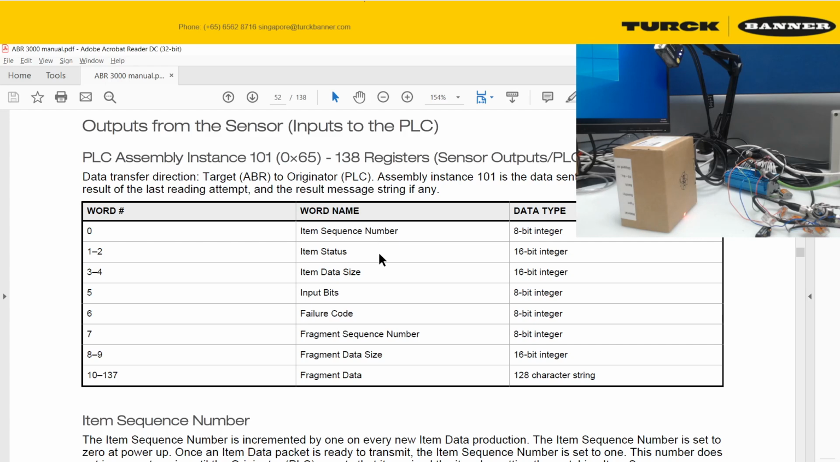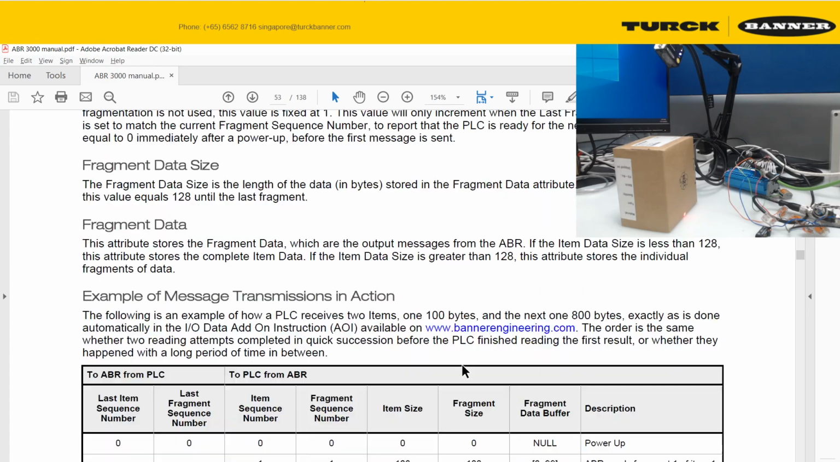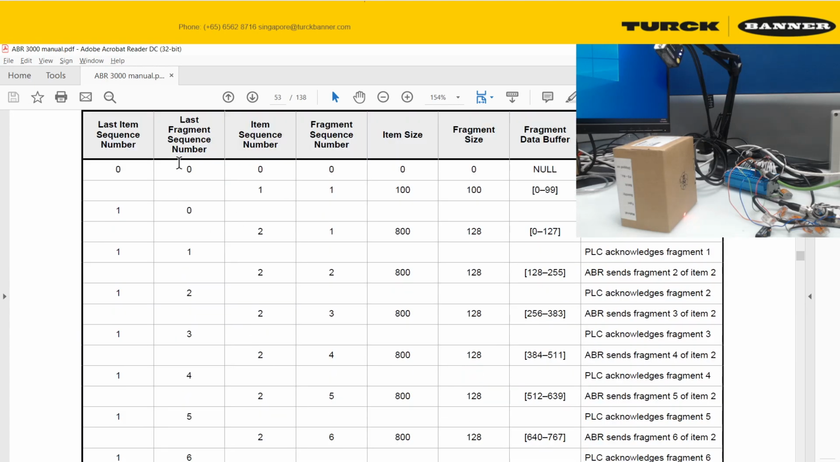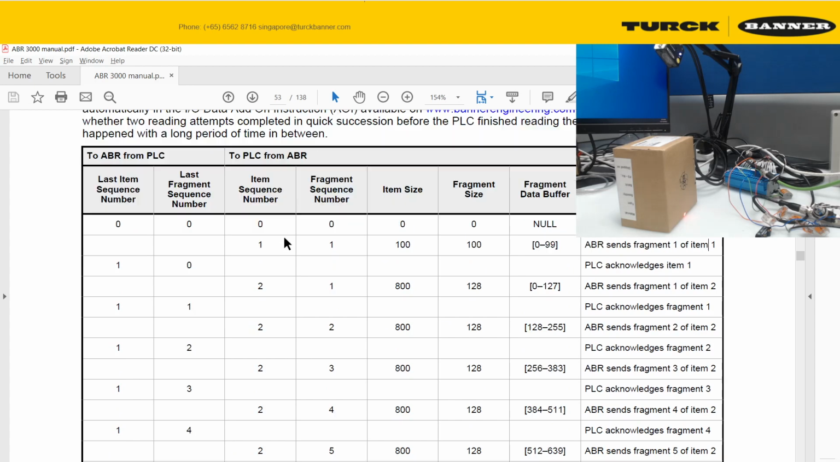Most of the definitions should be quite straightforward, but there's a difference between what is an item and what is a fragment. If we go further down the manual, it explains that you can split up the barcode into multiple different fragments, that is, if my barcode is very long and is longer than 128 bytes. So you can categorize different barcodes.